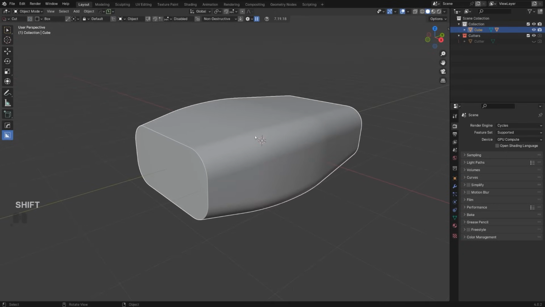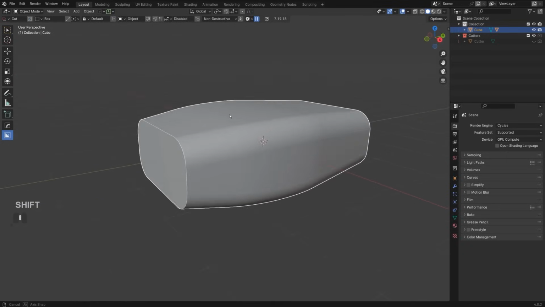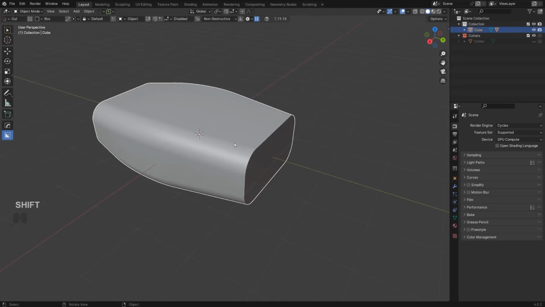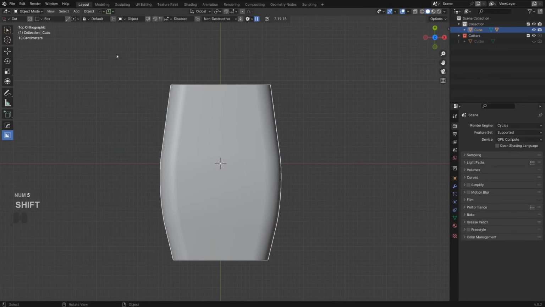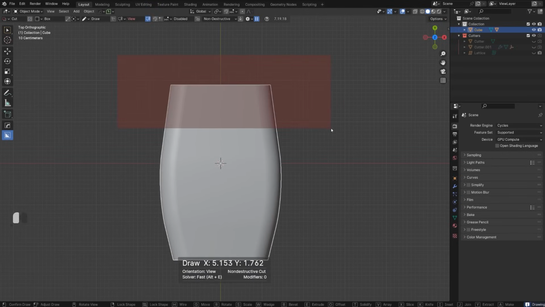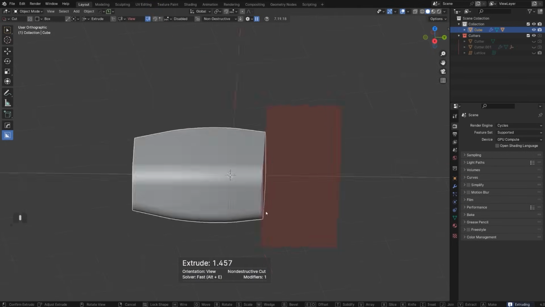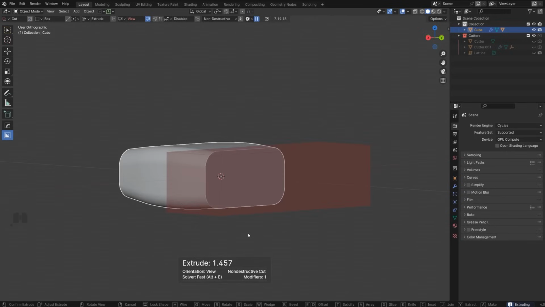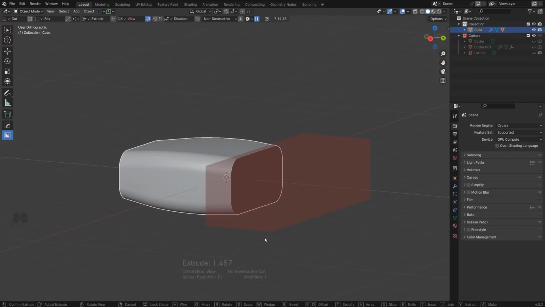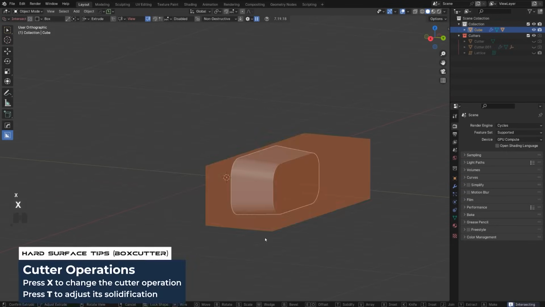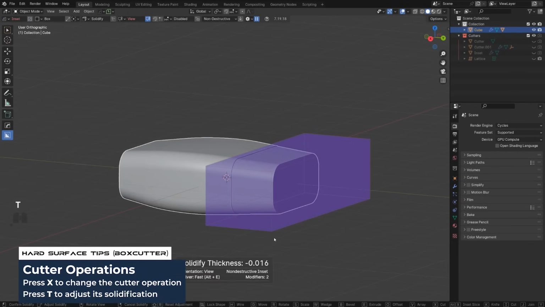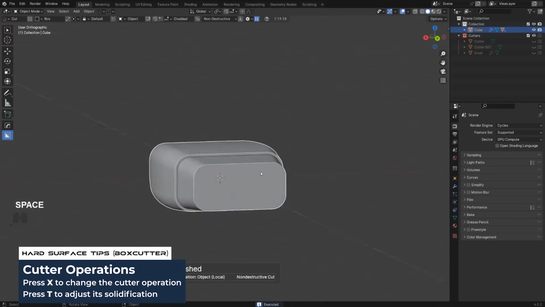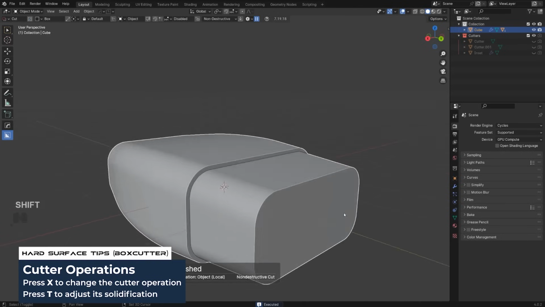Alright, so now we have this one done, and now what we need to do is actually cut the front a bit. So let's go to the front and we're going to slice it here with Box Cutter, but we're going to switch this cutter to inset. So press X 3 times and then press T for solidification. I'm going to drop it down a bit and press space, okay? It's a bit fiddly, but it should work.